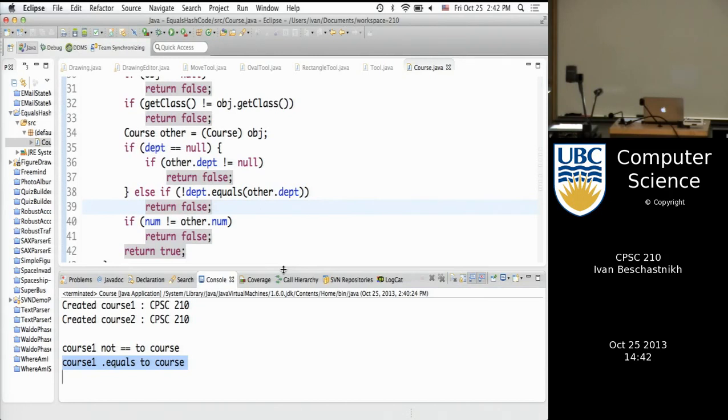So is it that if they're equals, then their hash codes have to be equal, but it's not necessarily the same in the opposite direction? No, the opposite is not true. It doesn't have to hold. Okay.